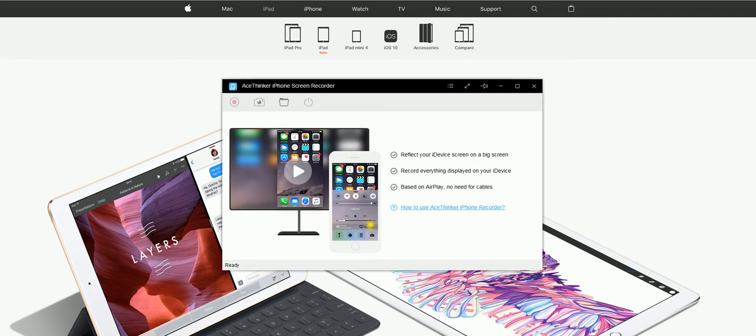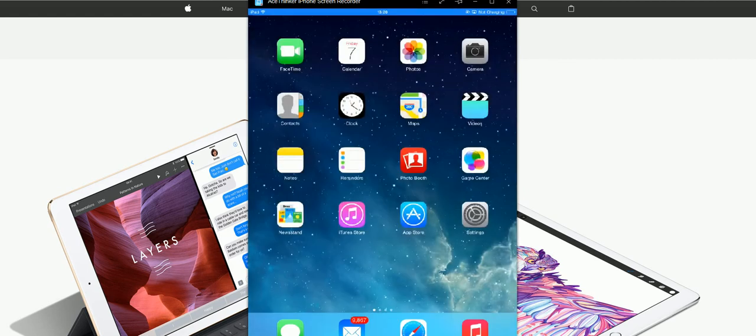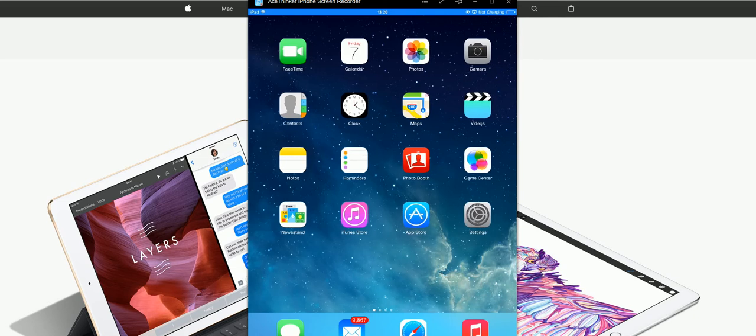Once you've downloaded the program, it gives you instructions here on how to mirror your iPad to your screen. What you will need to do is flick up from the bottom, click on the mirroring button, and then click on the Acethinker program that will appear, and then click mirror. As you can see here, the iPad screen is now mirrored.